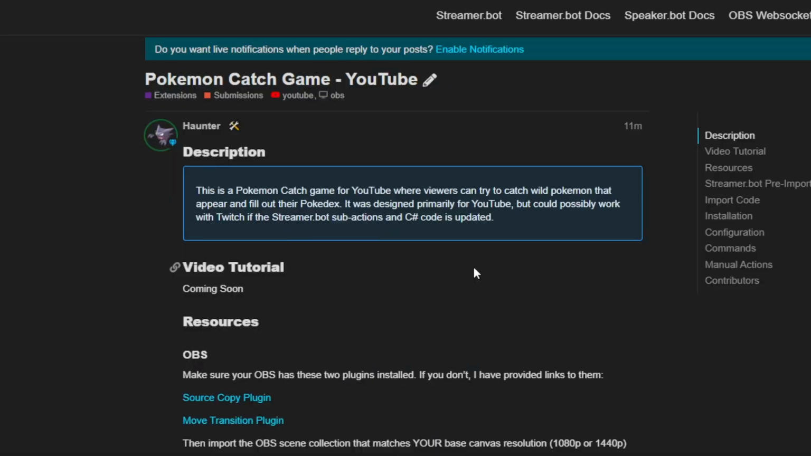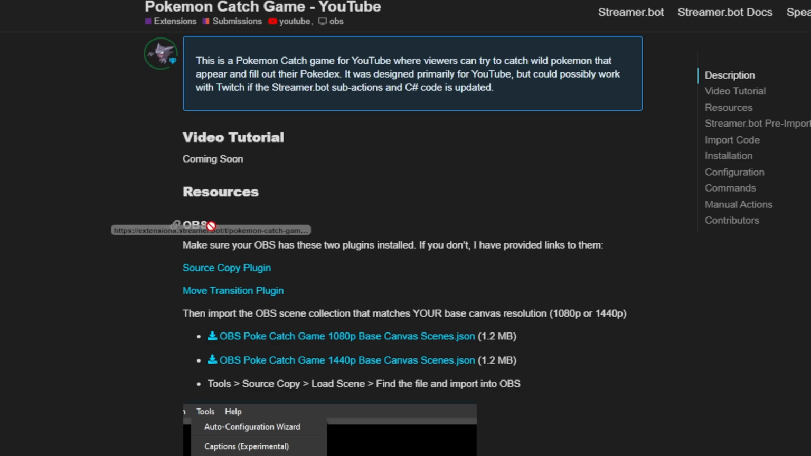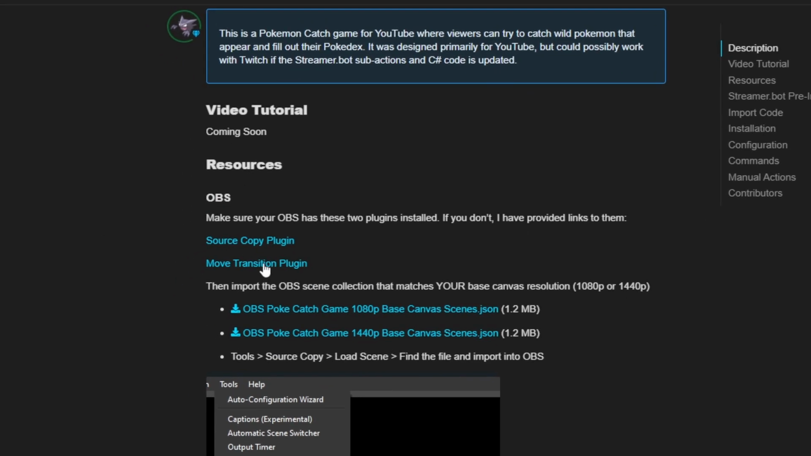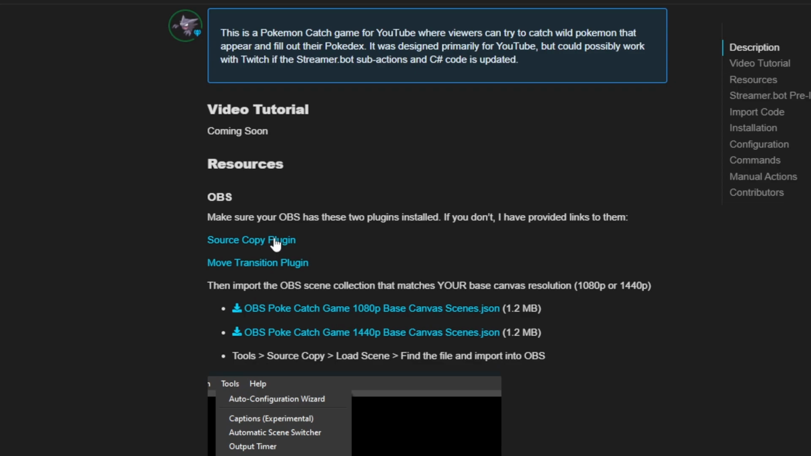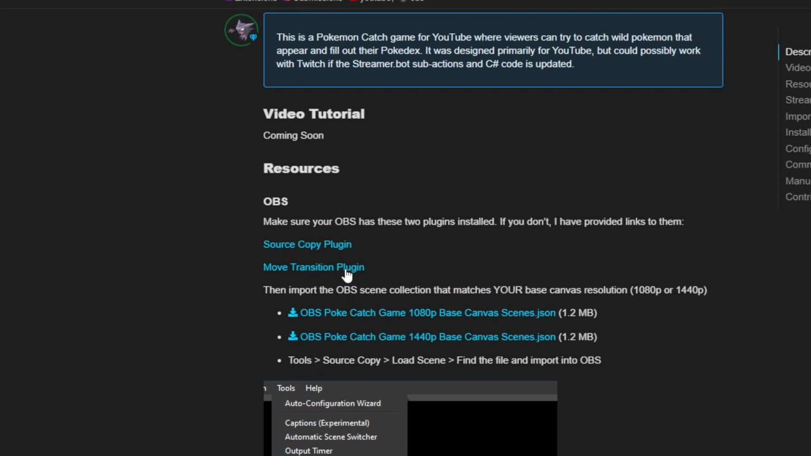Okay, now we're going to run through the installation process of the Pokemon Catch game. Very first thing you need to do is make sure that your OBS has the source copy plugin and the move transition plugin. You can find these on the OBS forums and just install the plugin in OBS. There are plenty of videos out there on how to do that, so I won't go over that.